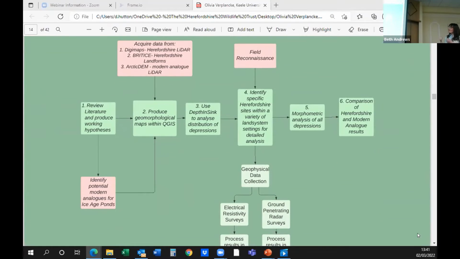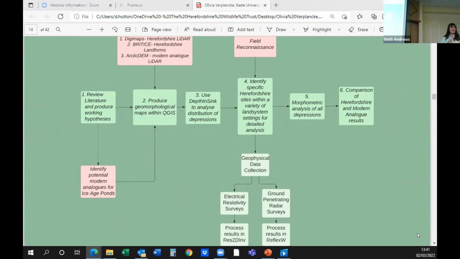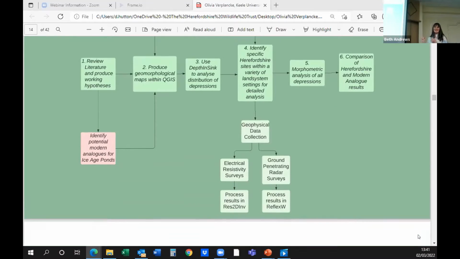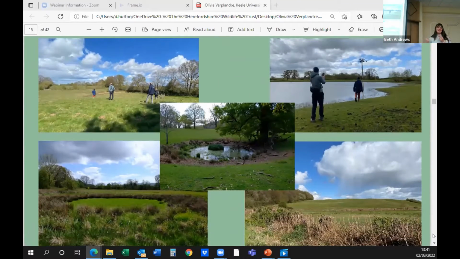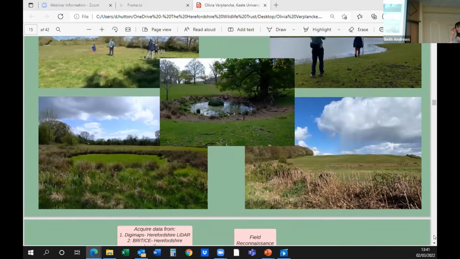Moving on from that, I then did some field reconnaissance. So in May, we went out into Hereford. We drove around. I met my supervisors for the first time, despite having done 3 months of my master's. And we went to lots of different places, and I met the Ice Age ponds for the first time.